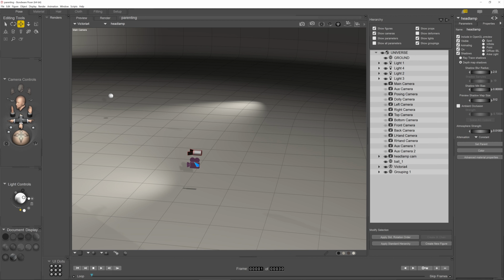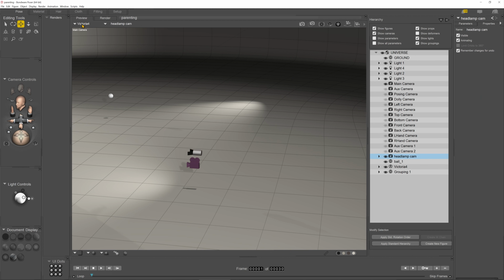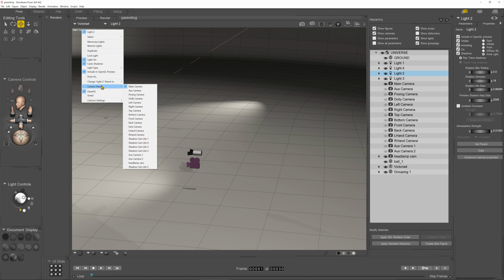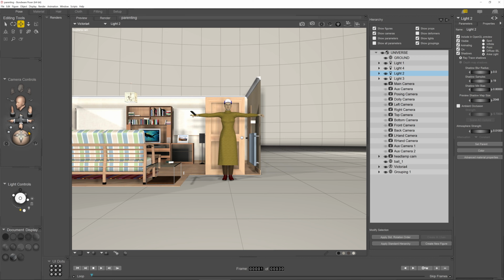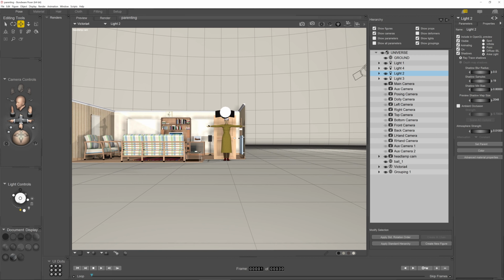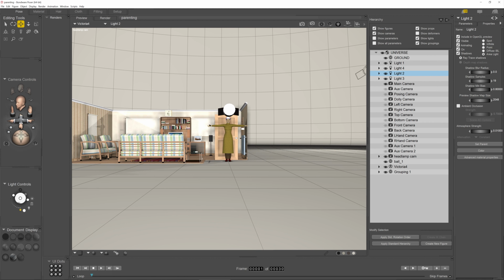An important thing you need to be aware of, so this is called headlamp cam. If you view from that position, so I right clicked above main camera, chose camera view, and then went to headlamp cam. If you view from that camera, you see the light gets left behind, but as soon as you let go of the movement tools here, the lamp catches up to the camera.